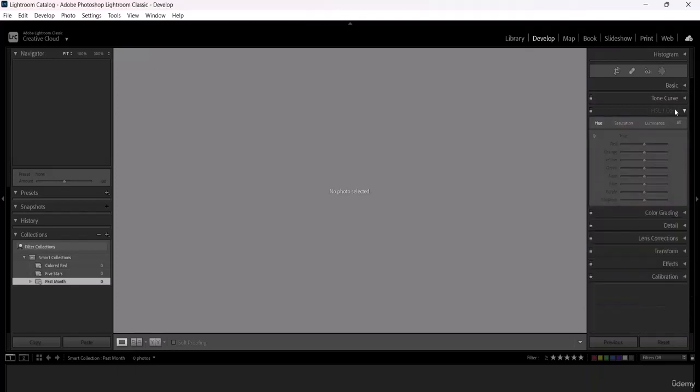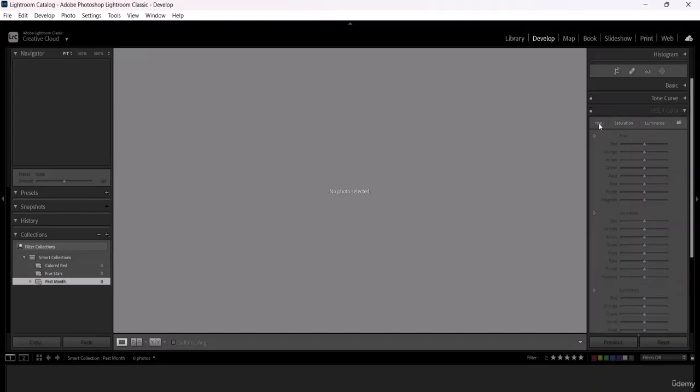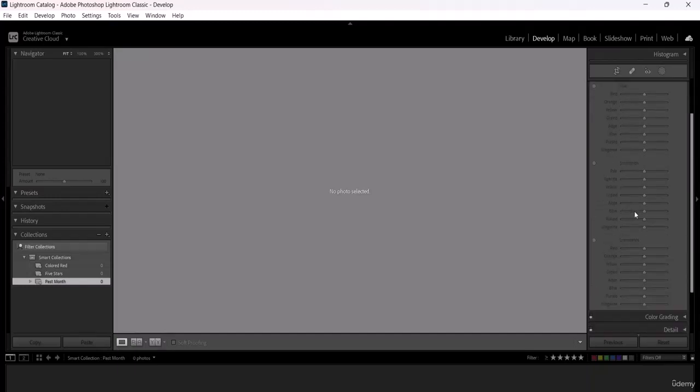Then we have this HSL color, which is hue, saturation, and luminance. Hue is the color temperature, the colored part, or fixes the color of a specific photo. You can also manipulate different colors of a photo by using the hue tool. You can see that there are a couple of options in the hue tool: red, orange, yellow, green, aqua, blue, purple, magenta, then the saturation and luminance.